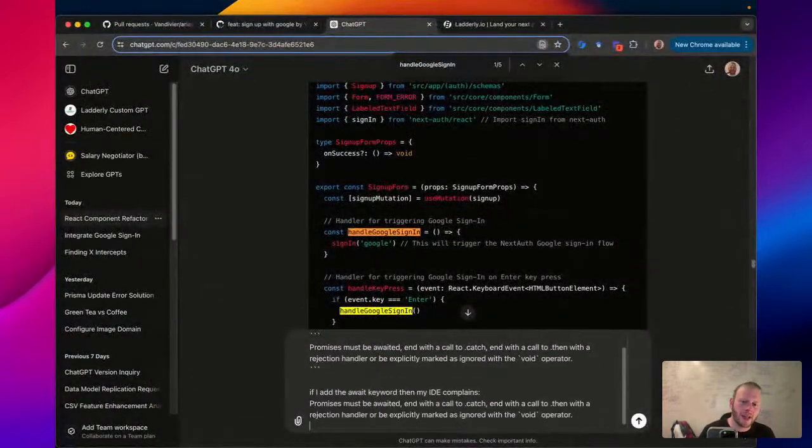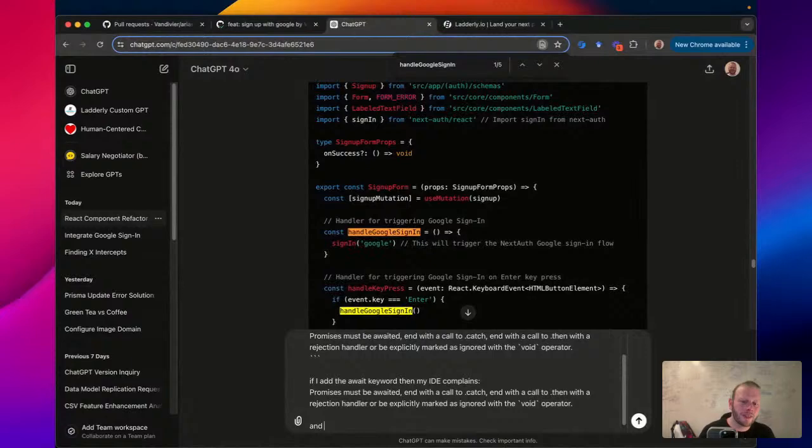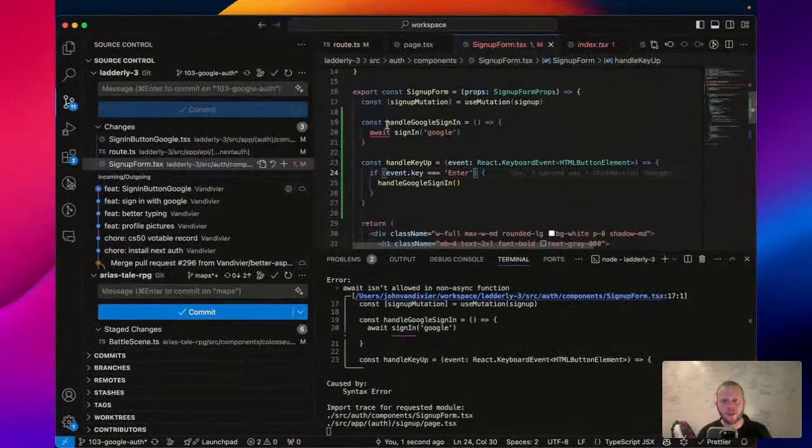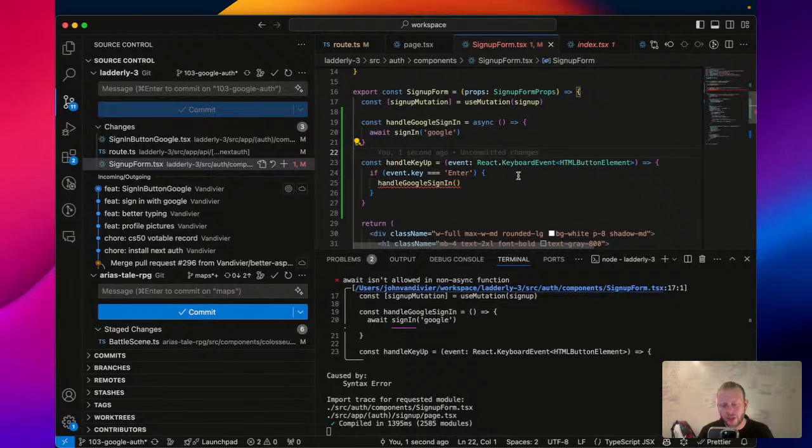Async is in the wrong place. Yeah, where does it go? Doesn't it go right here? Oh, is it in front of the parens? Thanks. Shout out Yossi, thank you.